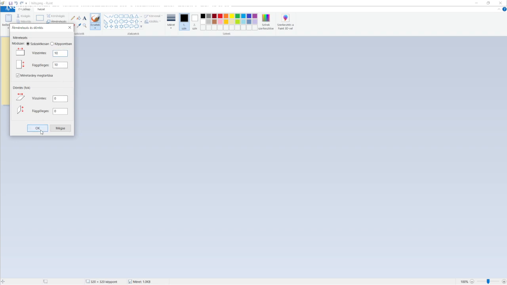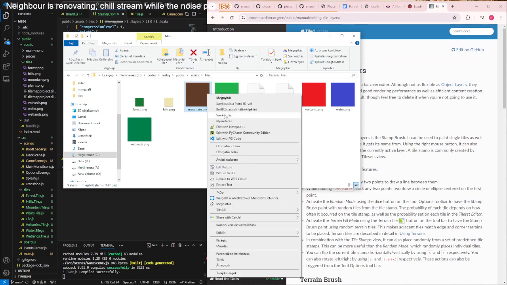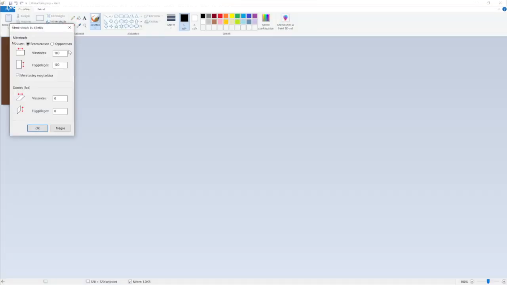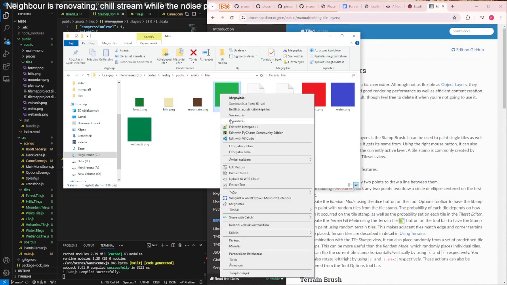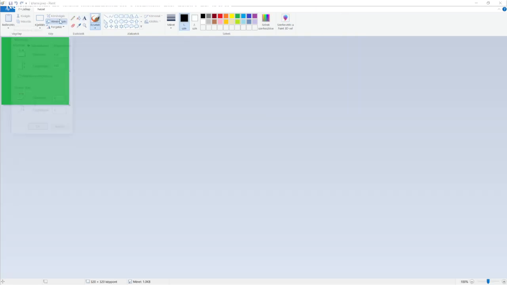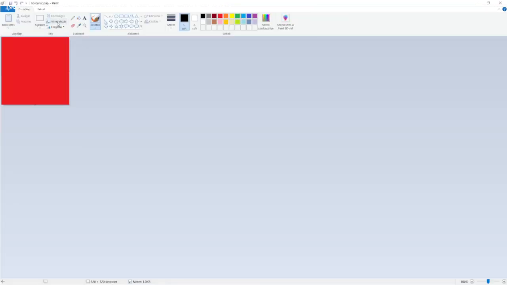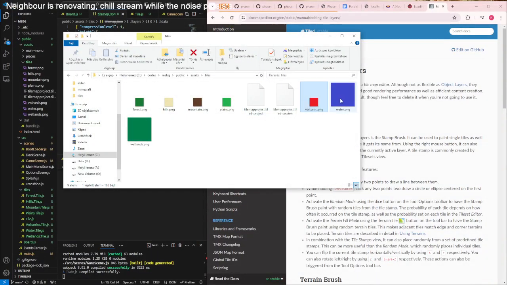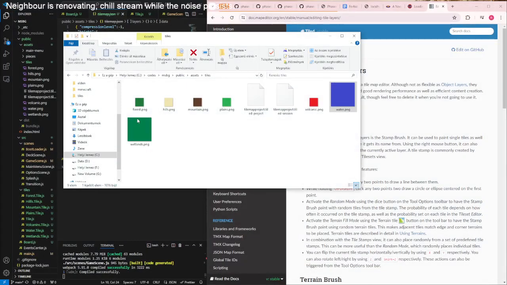Alright, I want to check this. This is 32 by 32. Nice. Edit. Resize. 10% of the original size. Save. Close. Edit. Resize. 10%. Okay, save. Close. This time around, edit. Resize. 10%. Close and save.